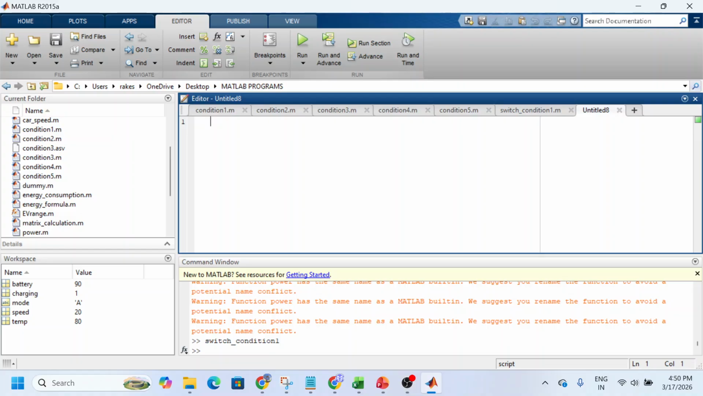For that we will take a variable called direction. Direction is equal to 3, so let us take direction as 3, and here we will write a semicolon. After this we will write the switch statement, switch direction. Now here we should write case 1.